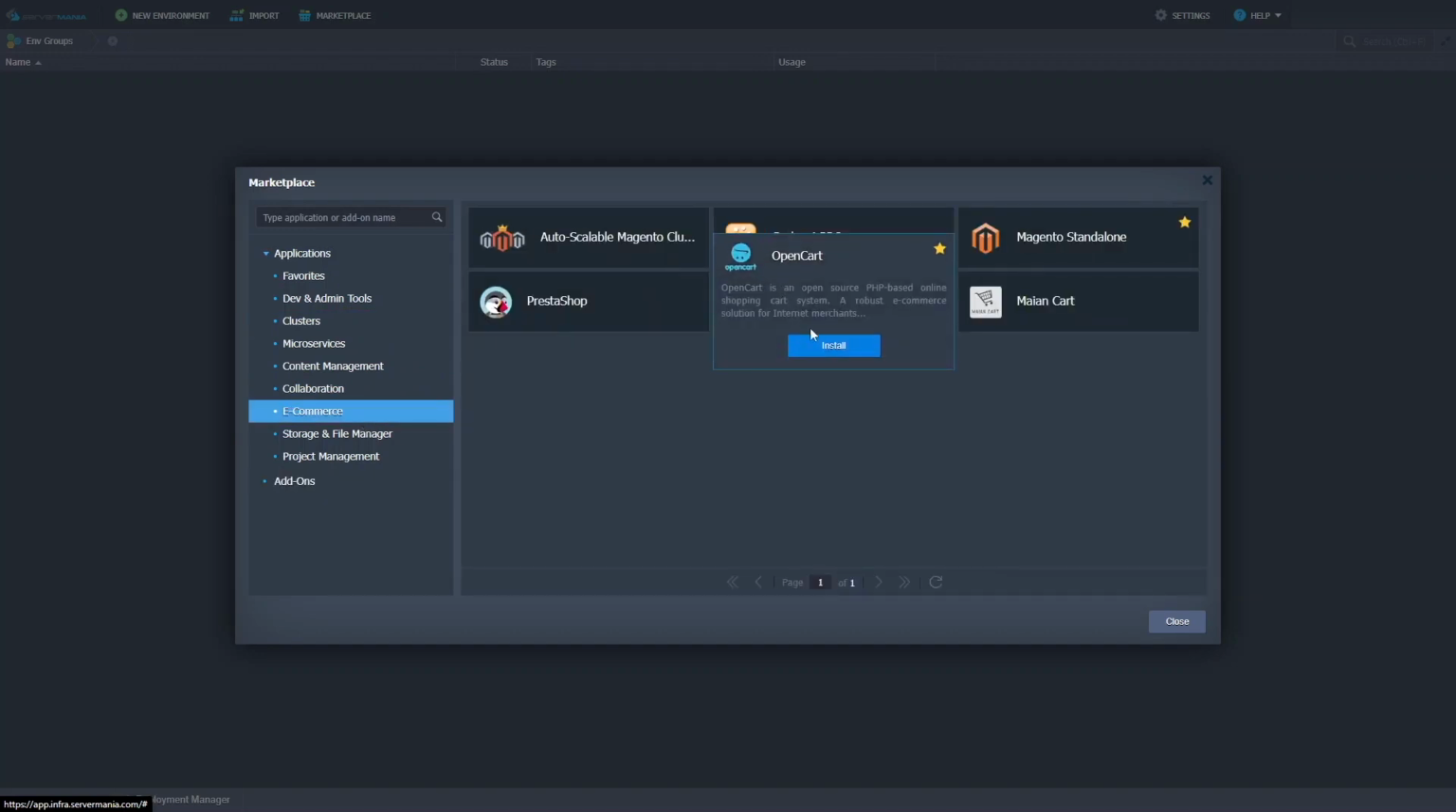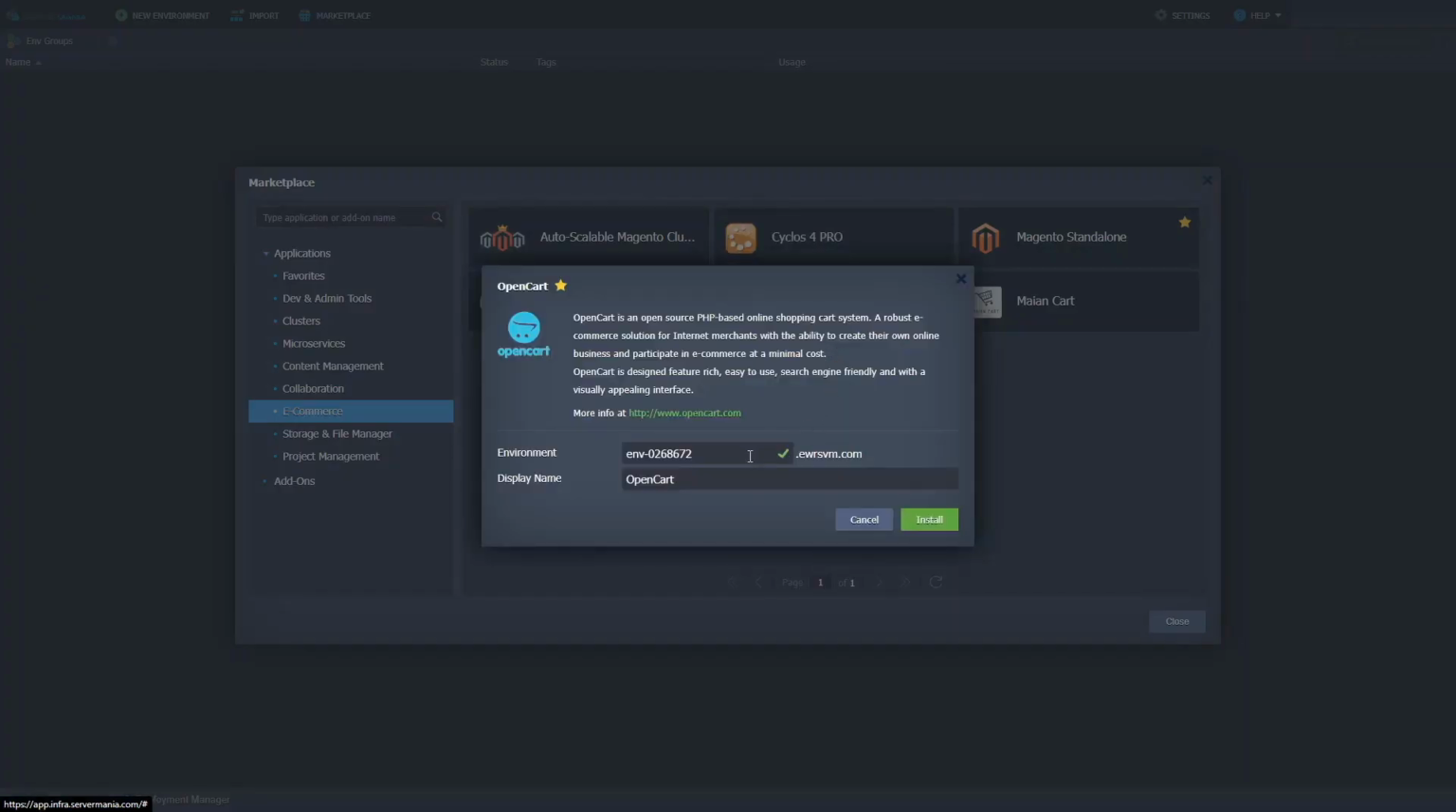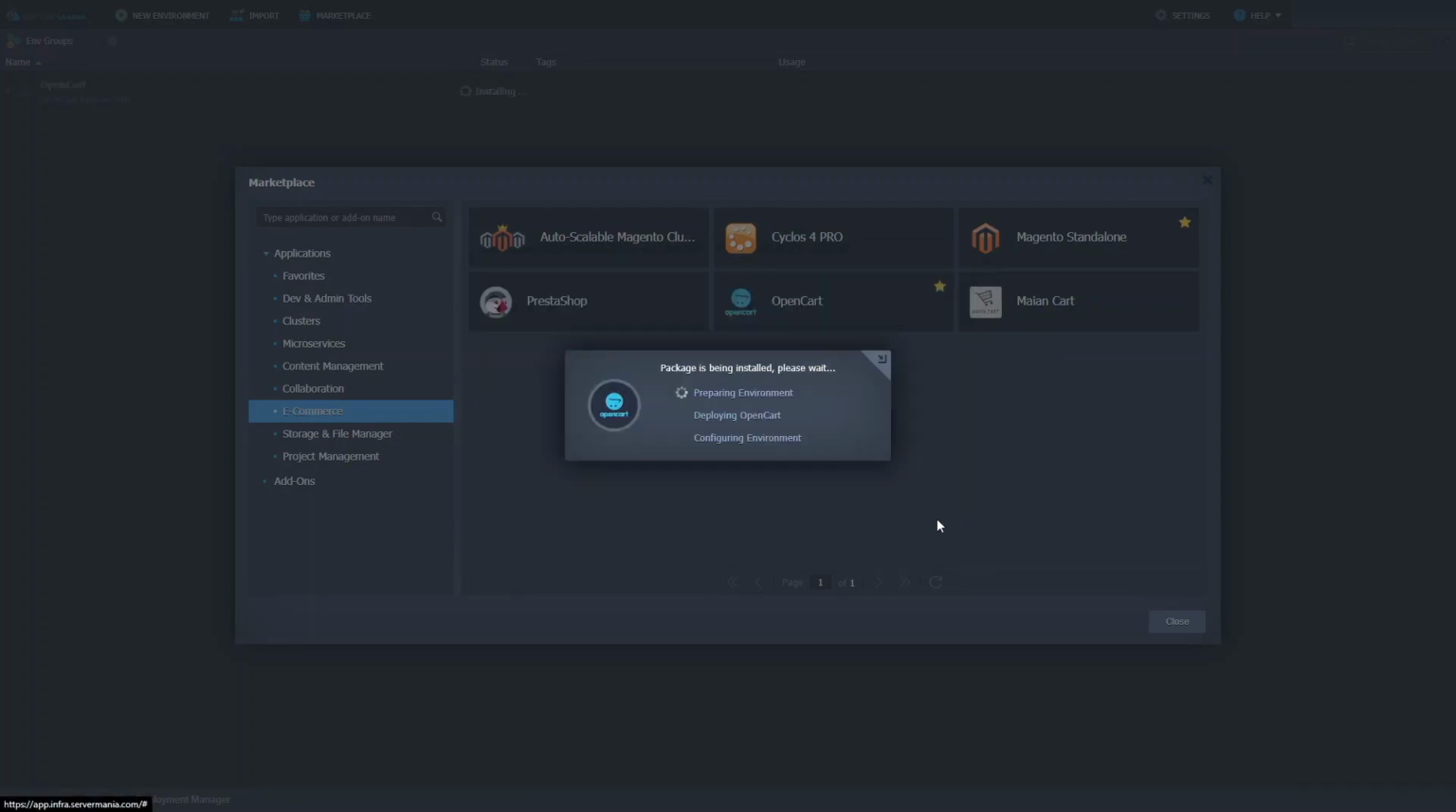Next, let's deploy a new OpenCart environment. Installation in a real-life environment will take 1 to 2 minutes, but this demo shortens it, of course.